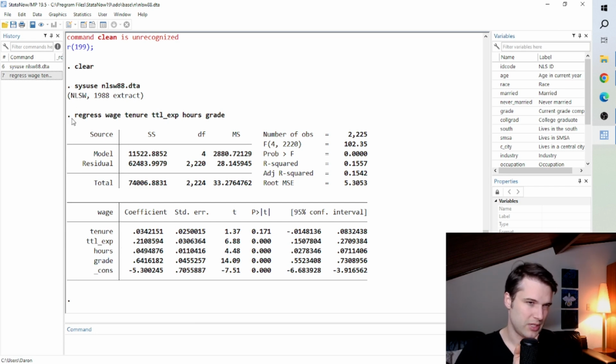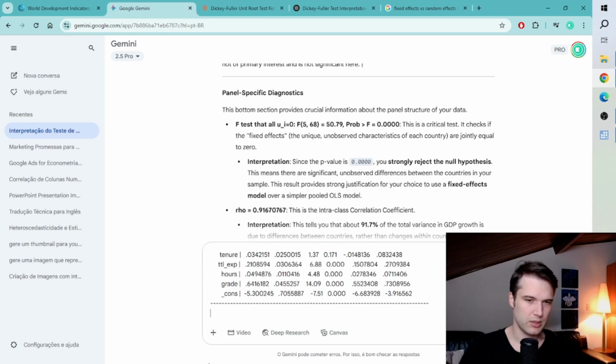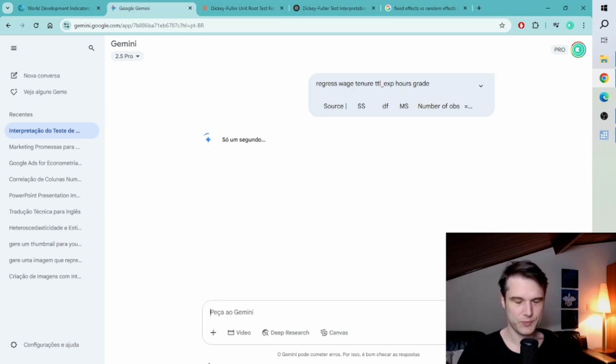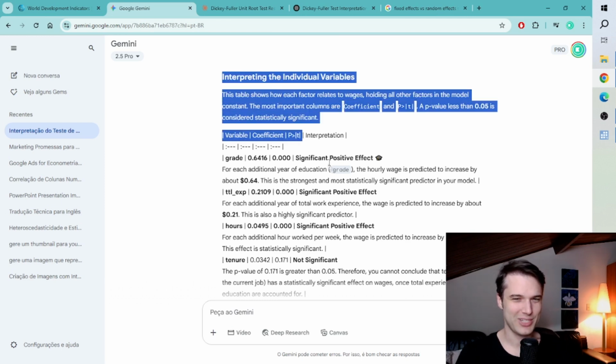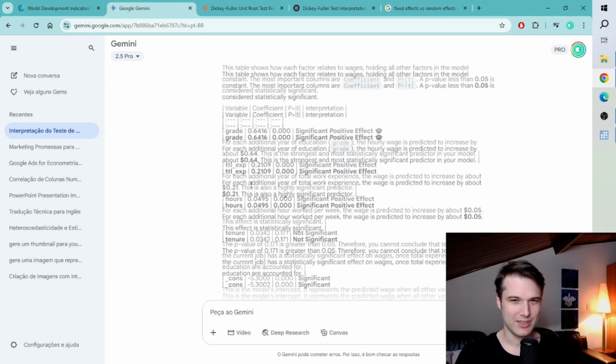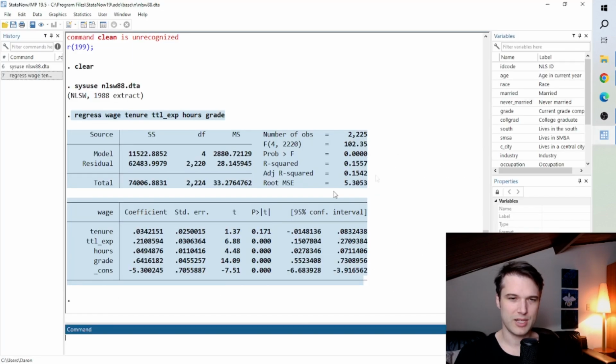If you want to have a clear understanding of it, you can just copy here, check it on your preferred AI tool. And if you want to use this text, these things I said, if you want to write them down, the artificial intelligence brings it very well explained. So grade has a significant effect, 64 cents per dollar per hour, total experience, number of hours worked, and tenure not significant. That's what we can understand from this database.